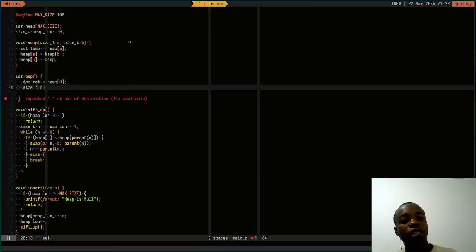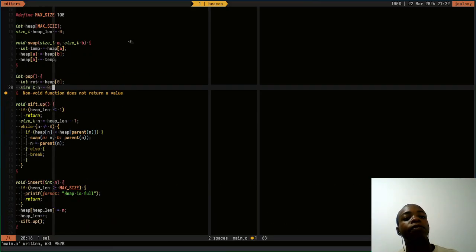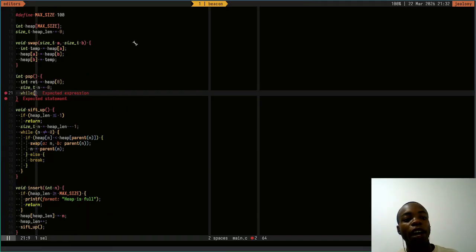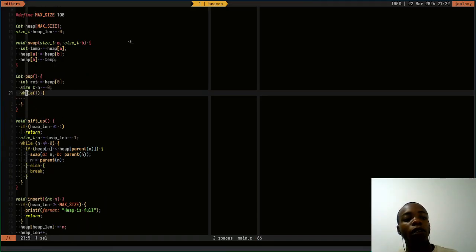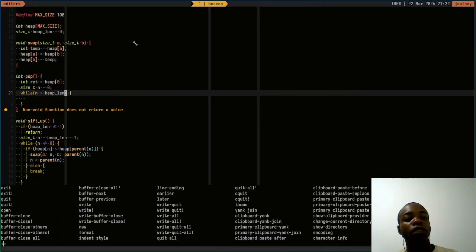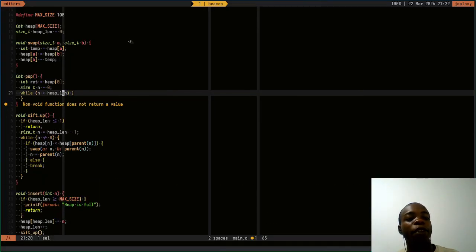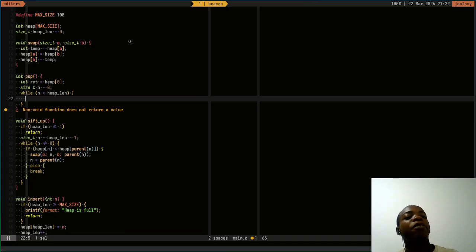size_t n is equal to 0. We start with the topmost element. So while we are going to put here 1 for now, or let's just say while n is less than heap len, voila. This actually is not very useful, but let's just keep it. While n is less than heap len, you will look for which element between the element itself and both of its children is smallest. If the parent is the smallest, there's no need to swap. If the left child is the smallest, you swap with the left child. If the right child is the smallest, you swap with the right child. As simple as that.